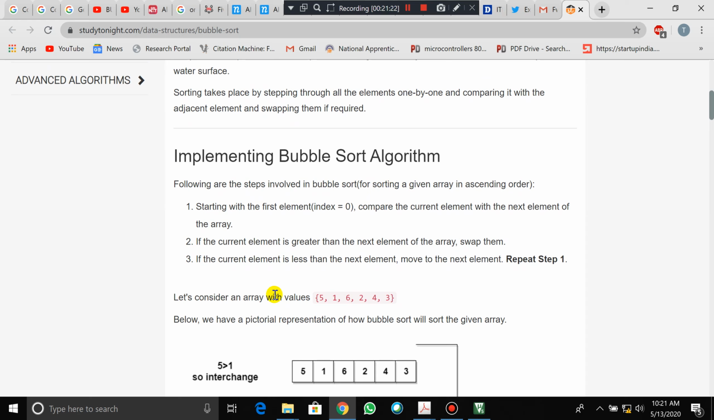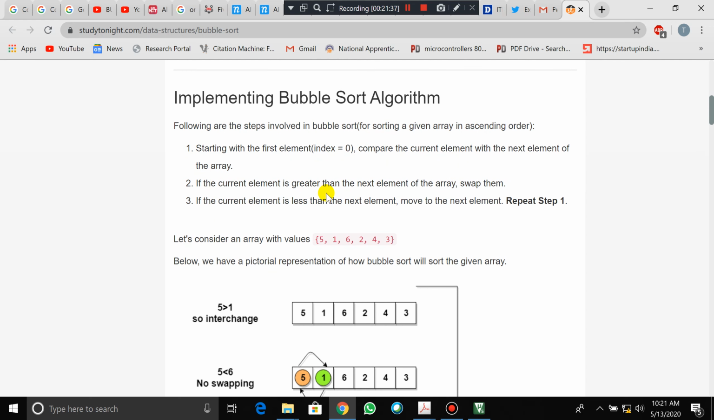First, we have to follow this step. Starting with the first element, the index will be considered as 0, and compare the current element with the next element of the array. If the current element is greater than the next element in our array, then we have to swap them. If the current element is less than the next element, we have to move on to the next element and repeat step number 1.